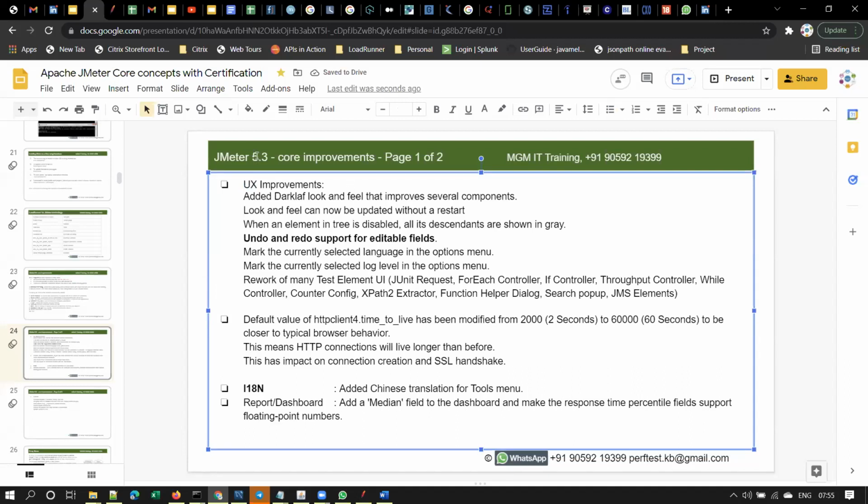Between 5.3 and 5.4.1, there are not many major improvements. But 5.3 has some core improvements over the previous versions. The reason I have included this is that the interviewer may ask what JMeter version you are using. You will obviously say 5.4. Then the next question will be what the differences are between the older version and the latest version. You can say there are not many differences between 5.3 and 5.4. However, compared to the previous versions, 5.3 has some major improvements.